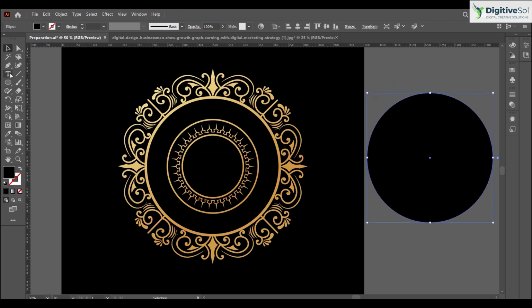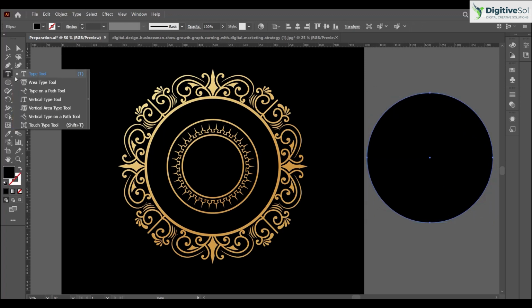And from here you can see the type tool. Grab the type tool and from here select the type on a path tool, because we are going to type on a path. This path can be a straight line, this path can be curved, this curve can be elliptical. So we are just keeping the thing simple. We are going to take the circular shape and select the type on a path tool from here.